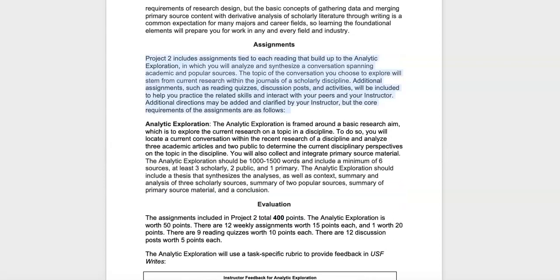Assignments. Project 2 includes assignments tied to each reading that build up to the analytic exploration, in which you will analyze and synthesize a conversation spanning academic and popular sources. The topic of the conversation you choose to explore will stem from current research within the journals of a scholarly discipline. Additional assignments such as reading quizzes, discussion posts, and activities will be included to help you practice the related skills and interact with your peers and your instructor. Additional directions may be added and clarified by your instructor, but the core requirements of the assignments are as follows.